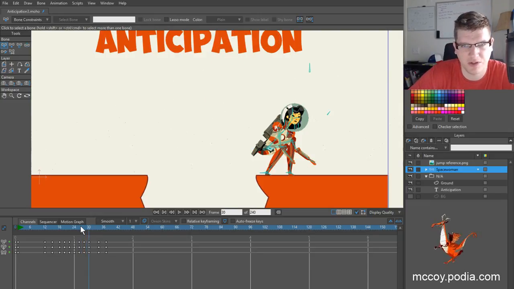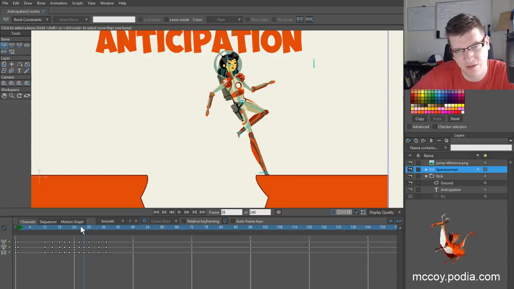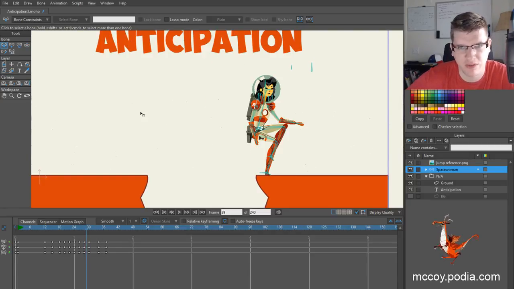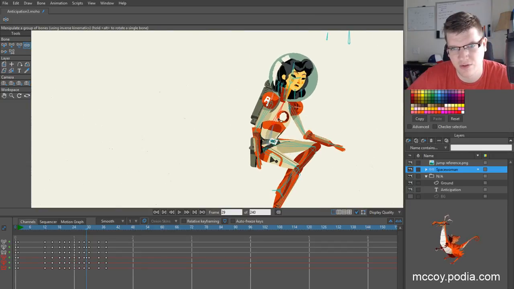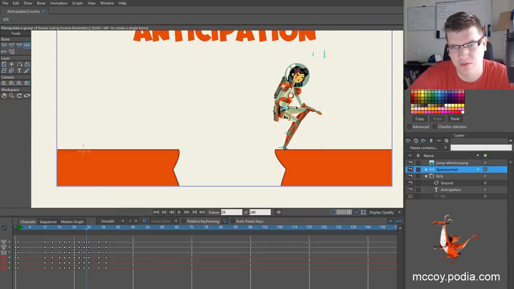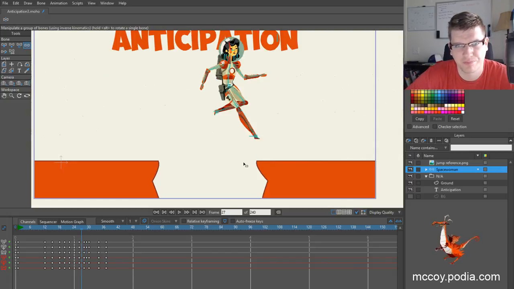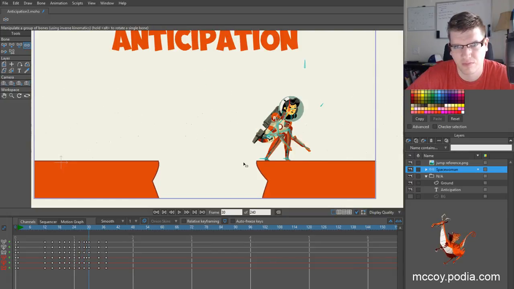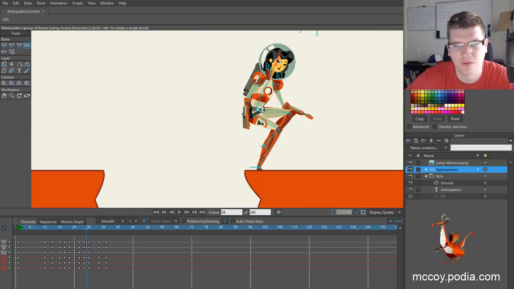Okay, so now I'm going to use my arrows, and I'm just going to look at this pose right here. What I think I can do is bring this forward a little bit. Her head forward. Oops. Oh no, that didn't work.